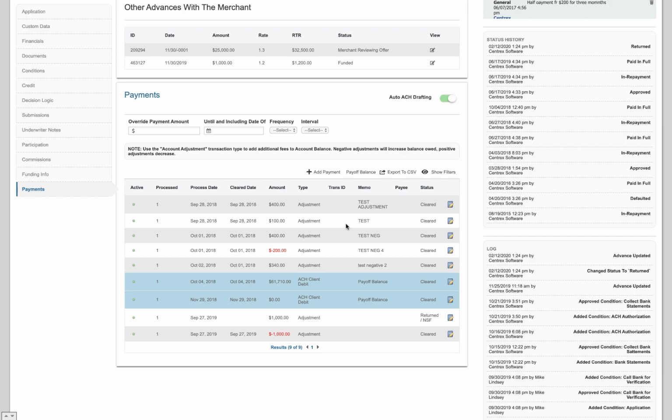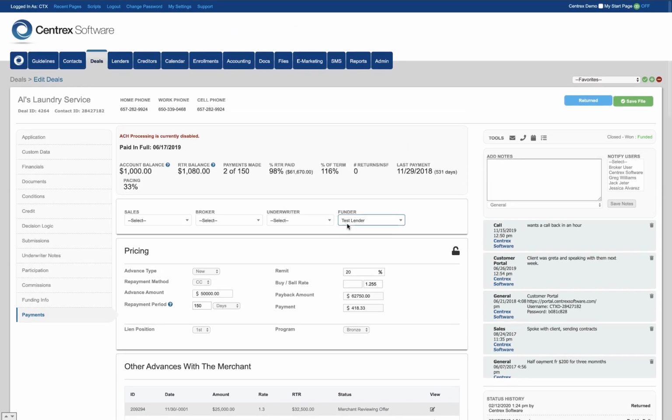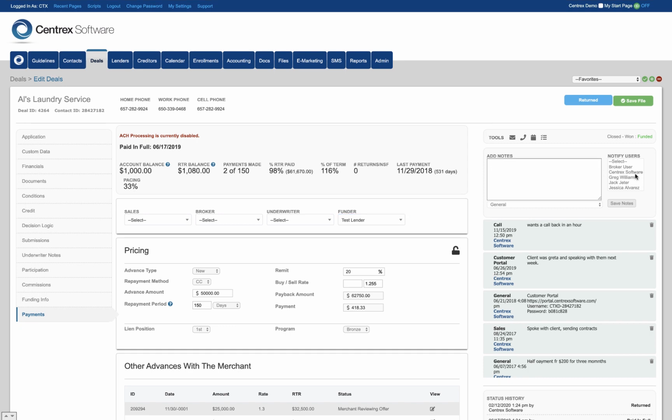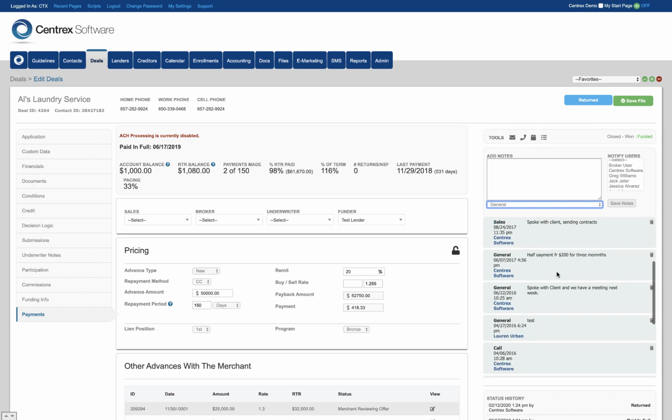Over here on the far right of this page, you've got notes that you can add. You can notify different teams or users on taking that note, and you can categorize your notes. Up here at the top, you've got some tools. I can email the merchant. I can track a phone call for the merchant. I can create a calendar event for this merchant, and I can create a task for this merchant if I wish to do so. All of your notes are going to stack down the page right here.